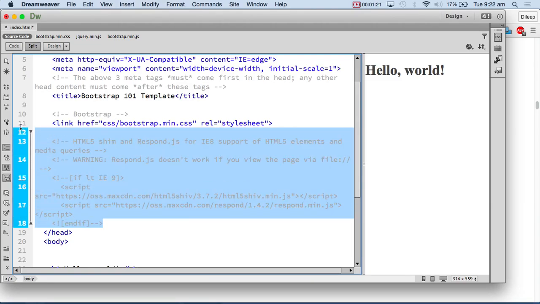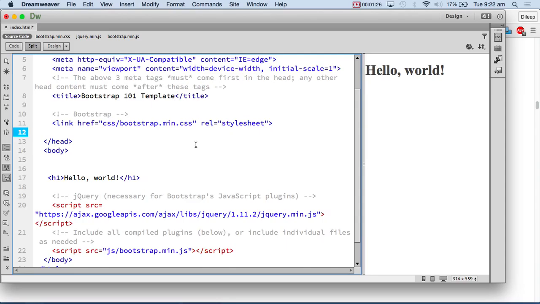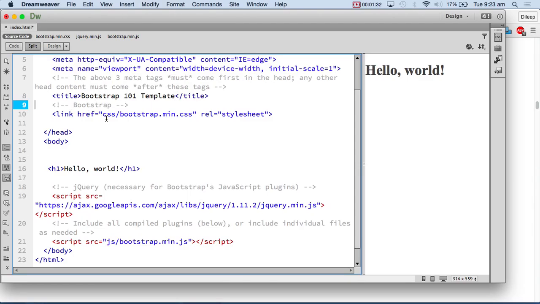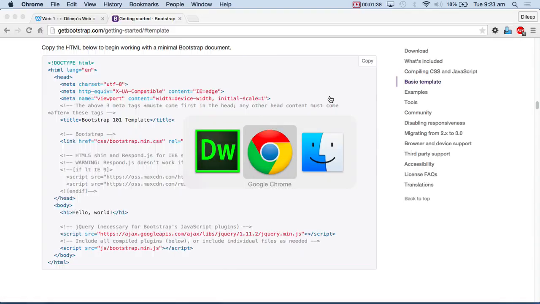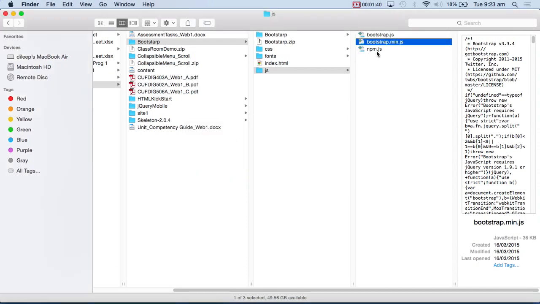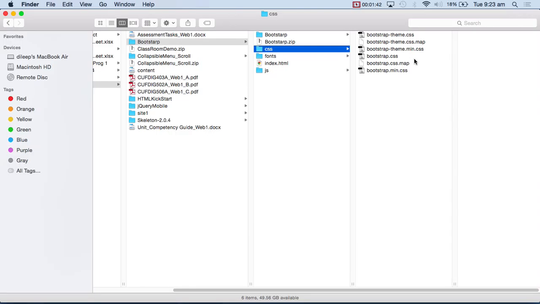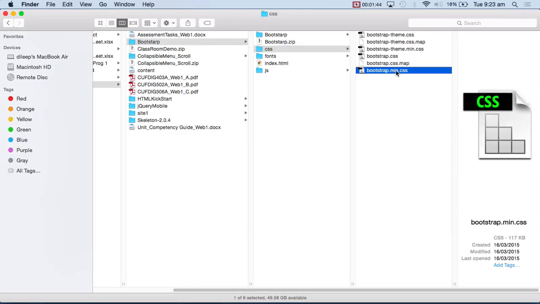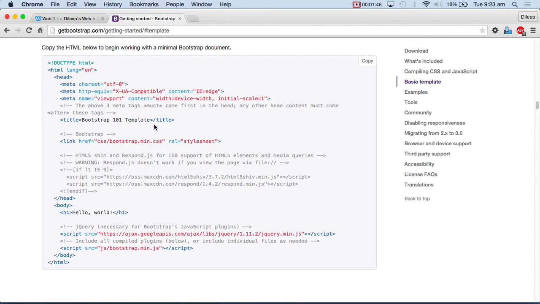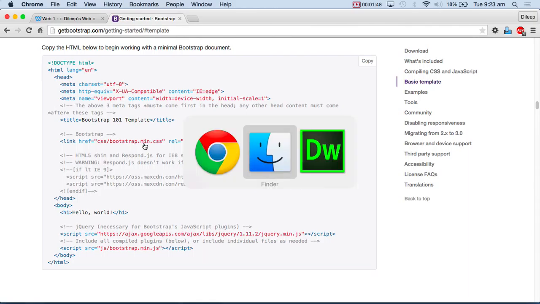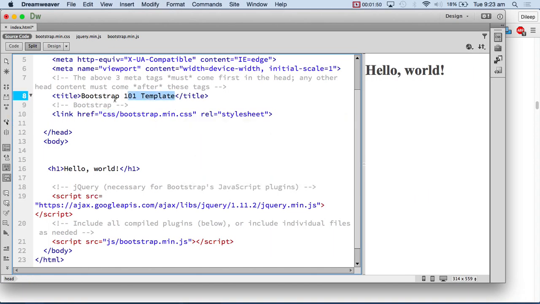To clean it up, I'm just going to keep these comments out. You can read them. It explains what the different lines of code are. So that's your CSS. Again, it assumes that that's a local folder CSS. Let me see that I have a local folder CSS and bootstrap.min.css. So I've got this basic template. I'm going to give it a heading.